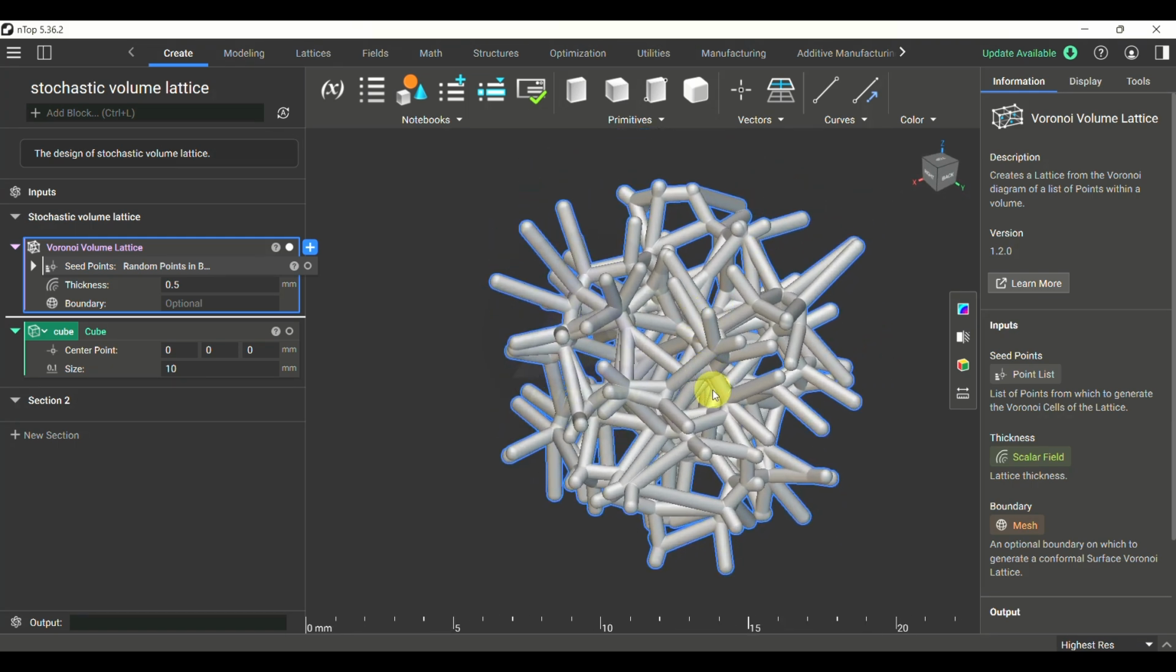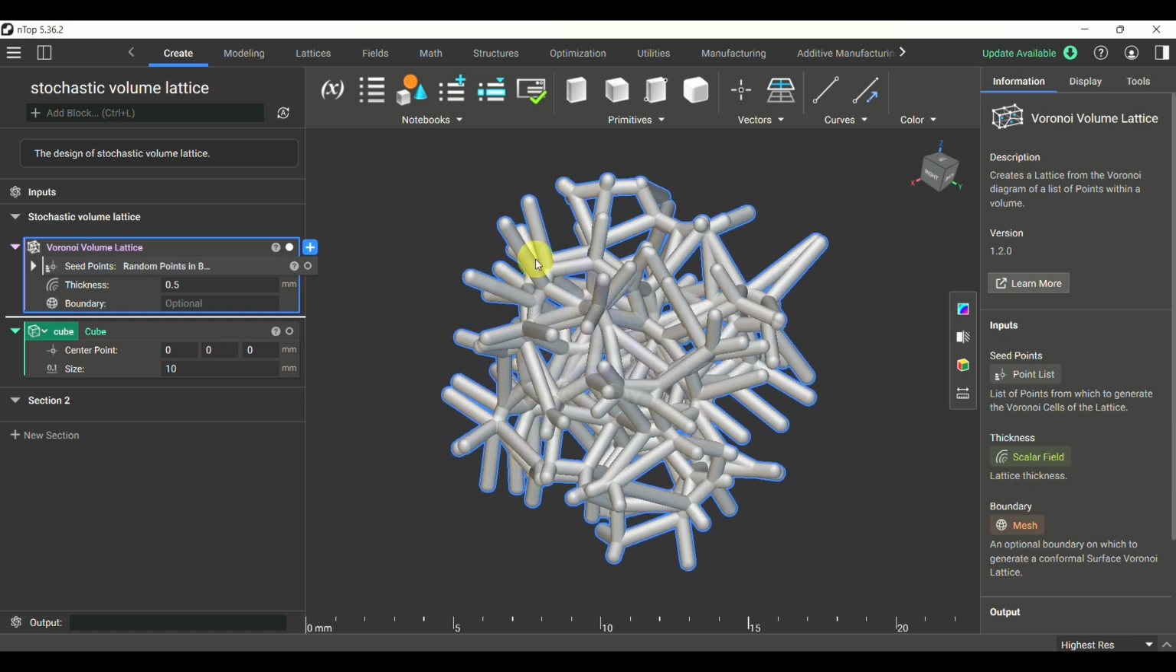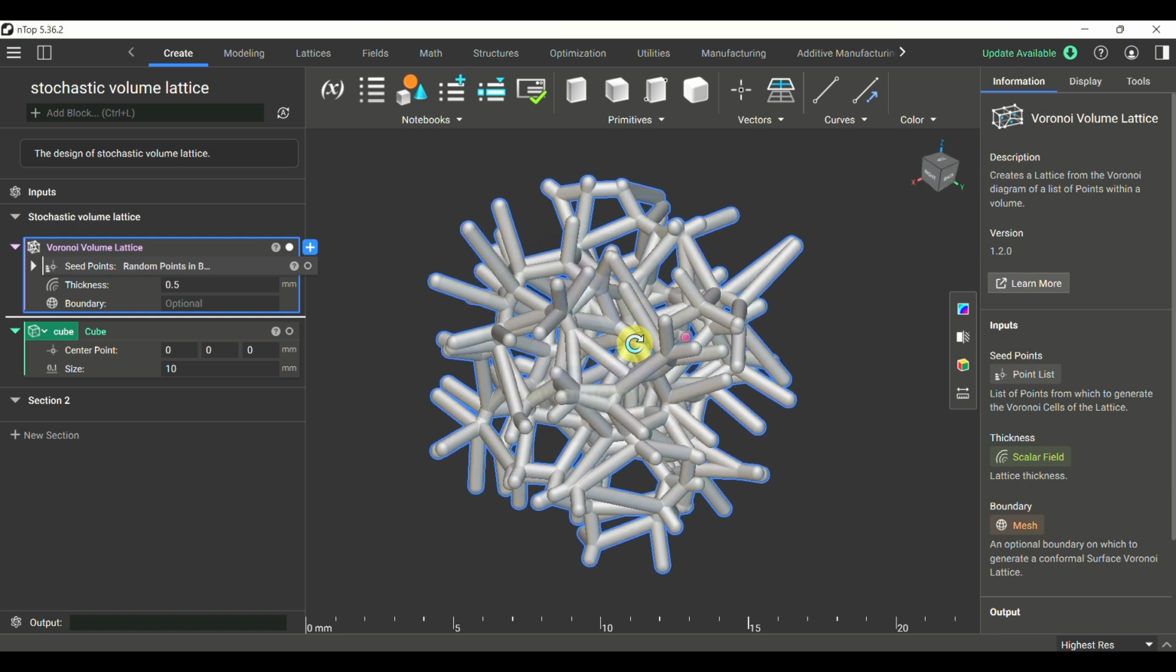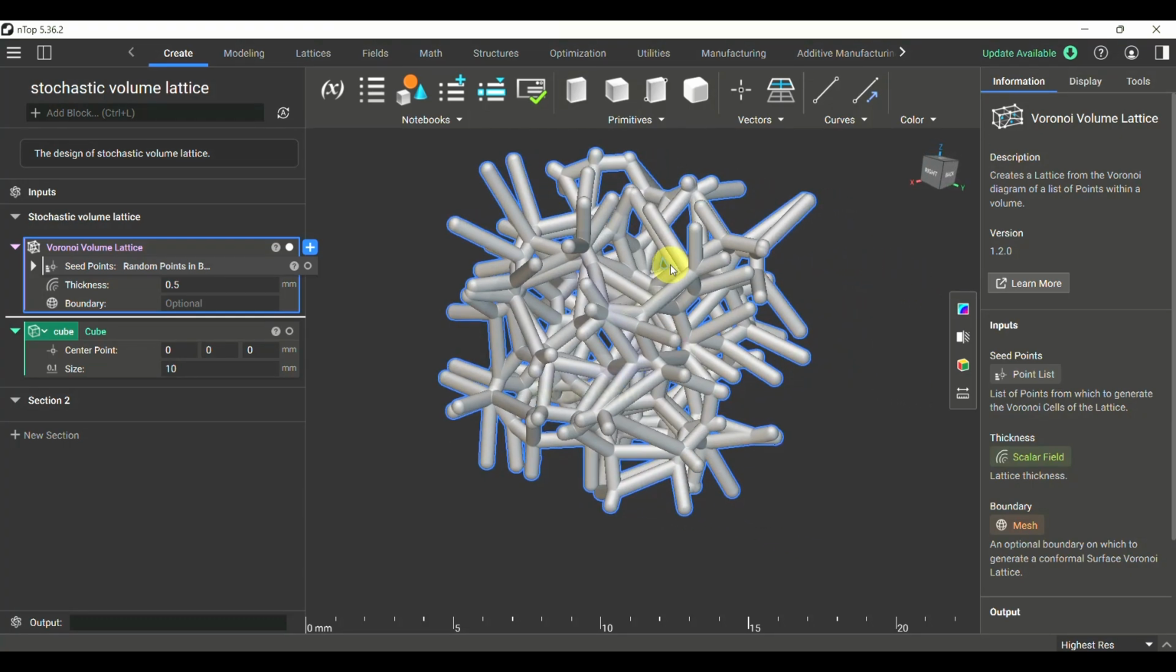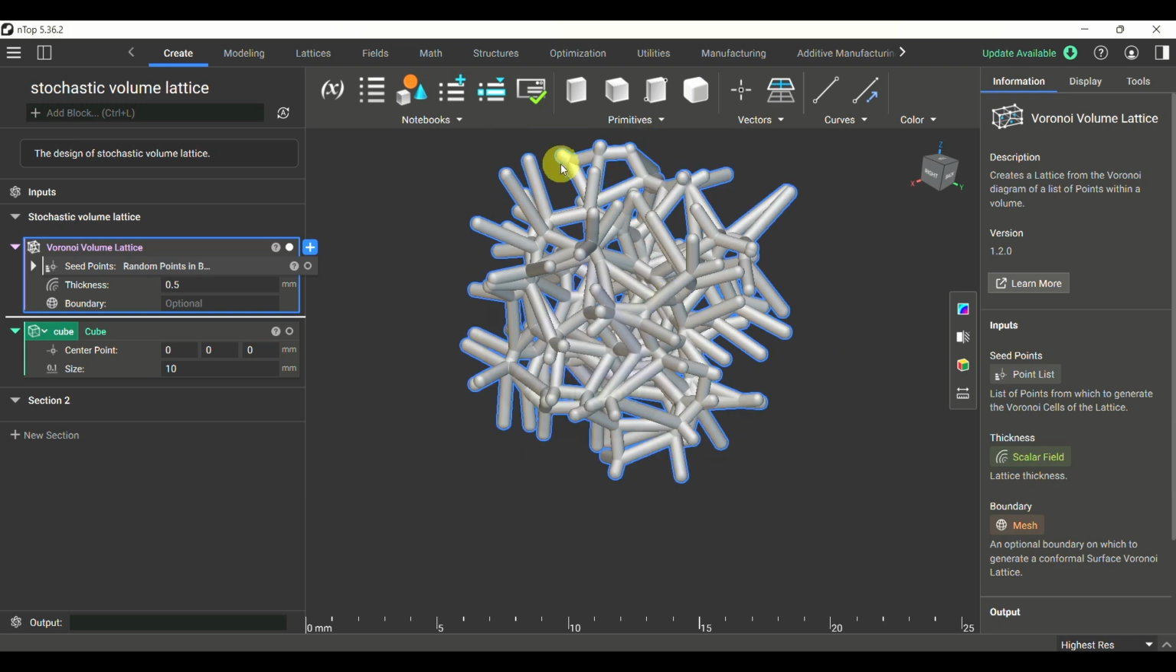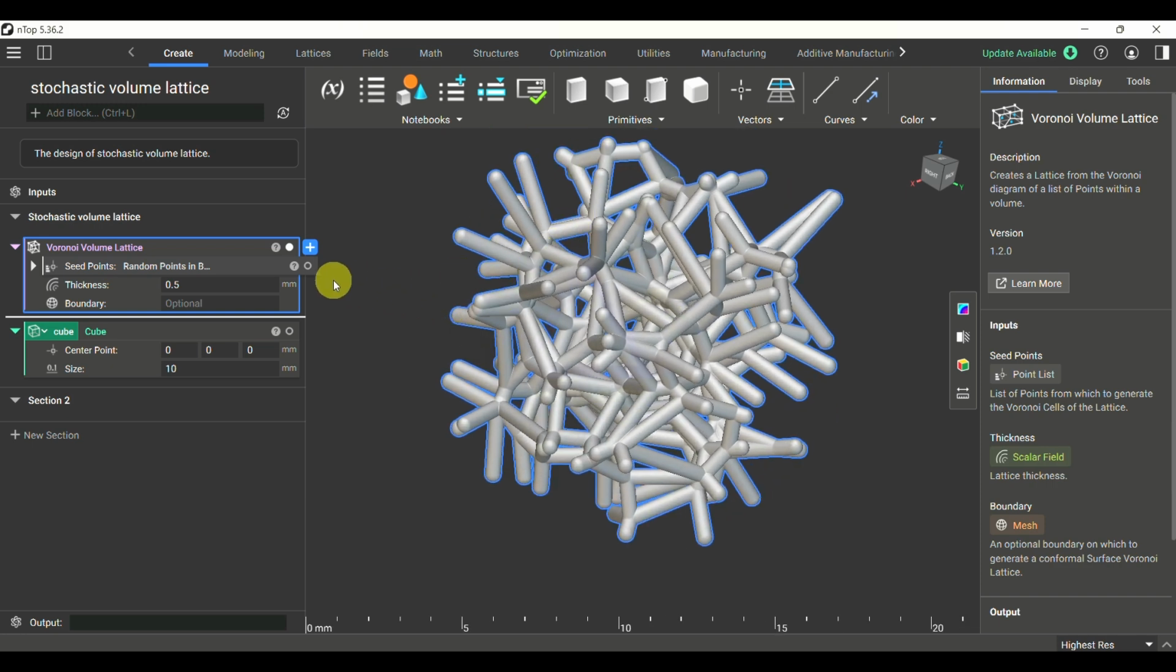So now there is one more parameter left. What is that? Boundary. In topology, by default it is suggesting that it is optional, but you have to utilize that. Why? Because what do we observe here? There are some links, they are free, isn't it? They are not connected. If you want to connect them, I will show one more thing as well.